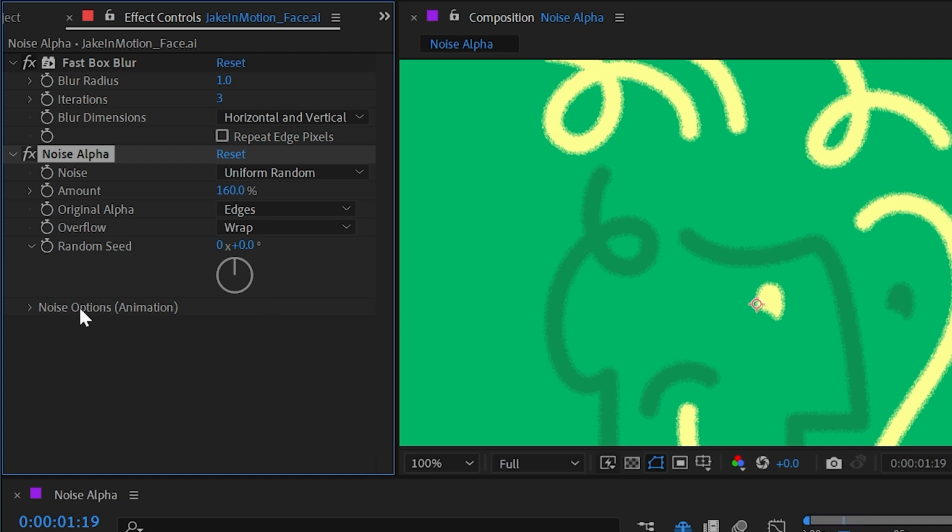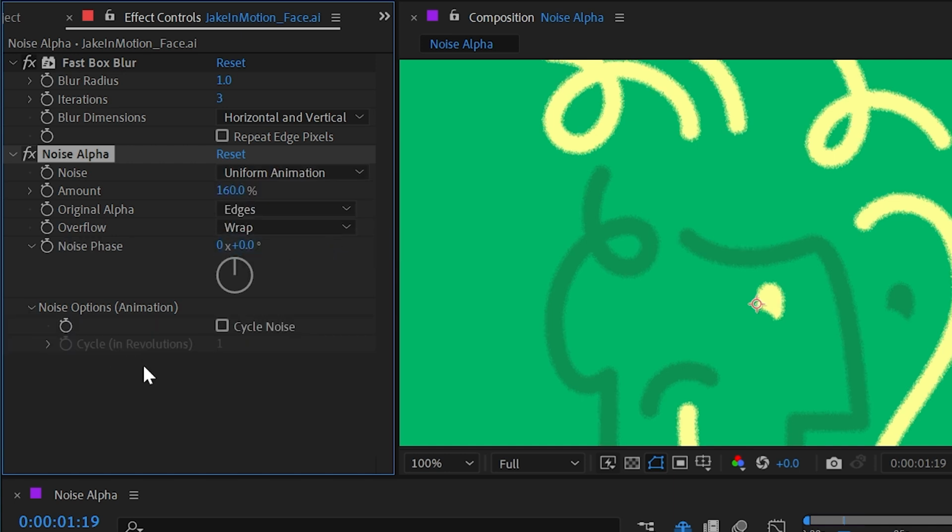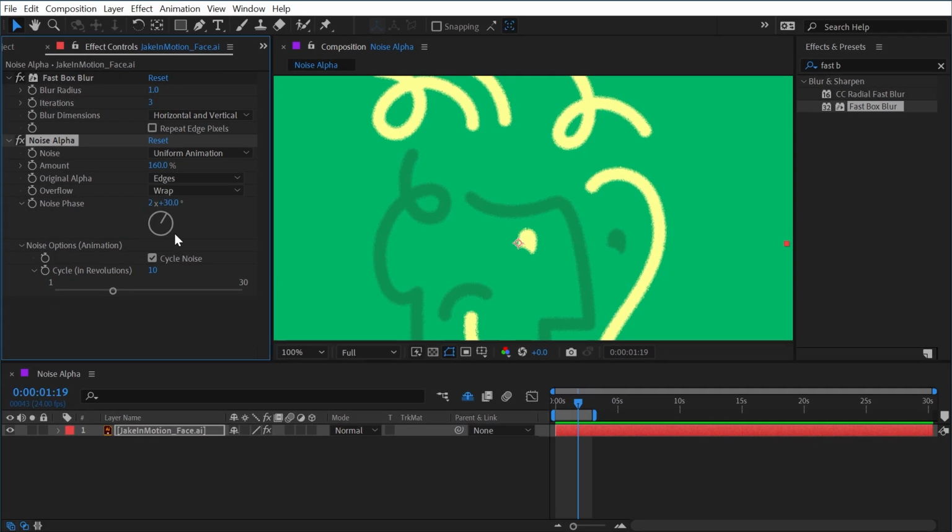Now finally, we have noise options for the animation. So this only applies to the uniform animation and squared animation, but if I switch that on and go down, we're able to cycle the noise. So if I check that, then every revolution of this noise phase will be a loop, or we can customize the number of revolutions we want per noise phase loop. But that is the noise alpha effect in a nutshell.